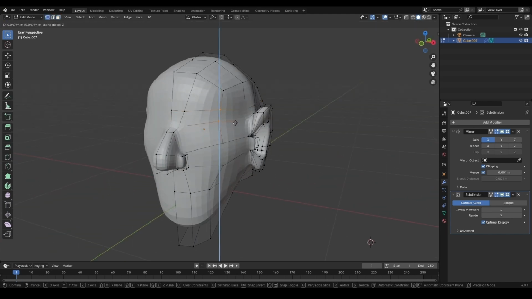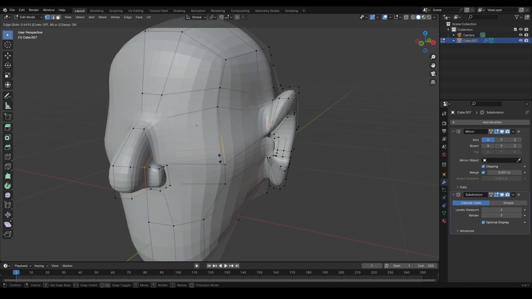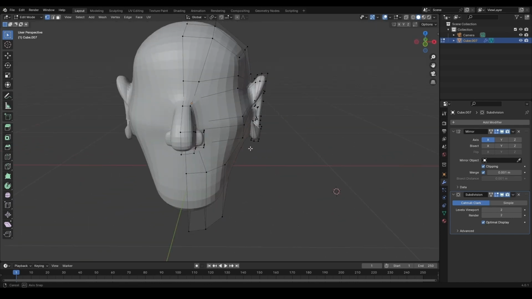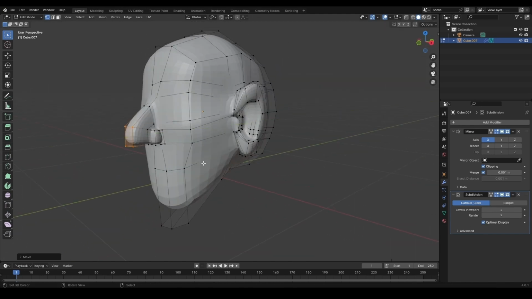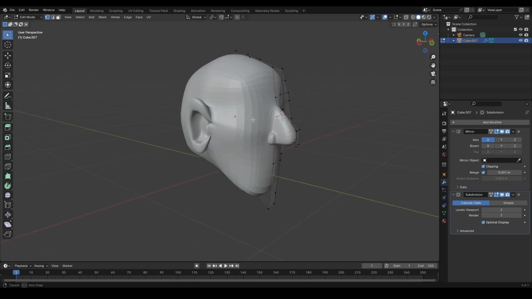I'm simply going through and adding some loop cuts here and there with Ctrl R to give me some guidelines for his brow, as well as add a little bit more definition to some of his existing features. After this, it's time to move on to his mouth.